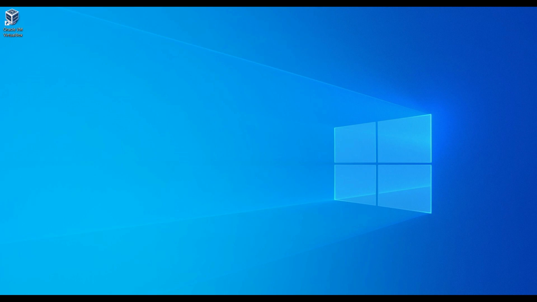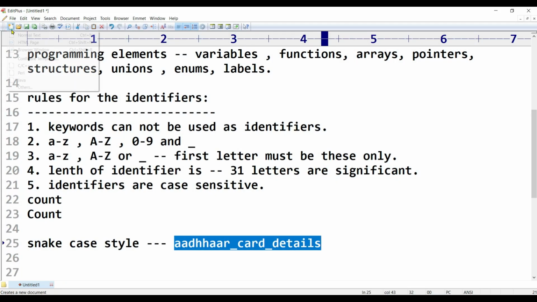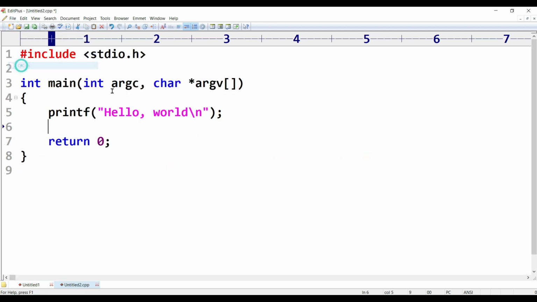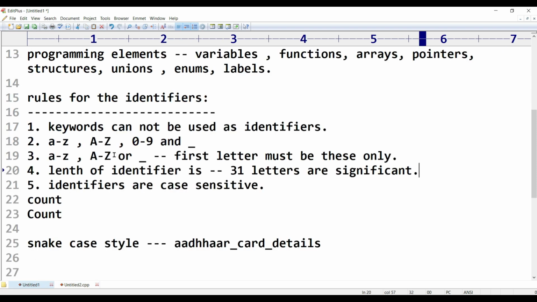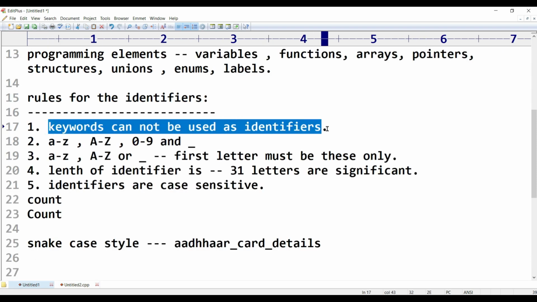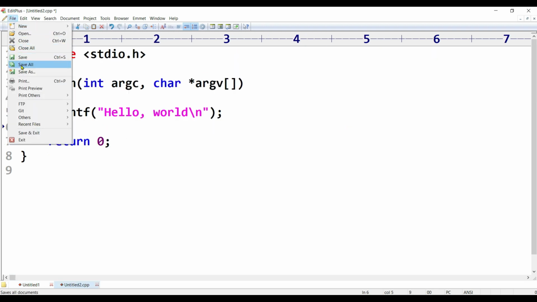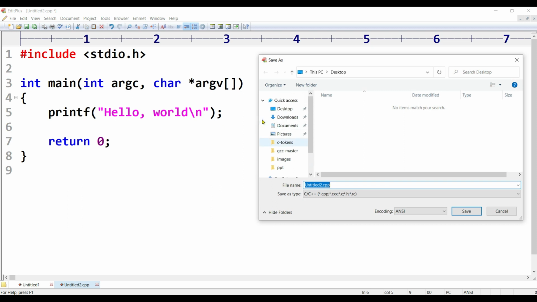We'll try to write a sample program, and if you don't follow these rules, definitely you will get a compile time error. The first rule is that keywords cannot be used as identifiers. You try to write this and save it as a C file on the desktop, demo.c.